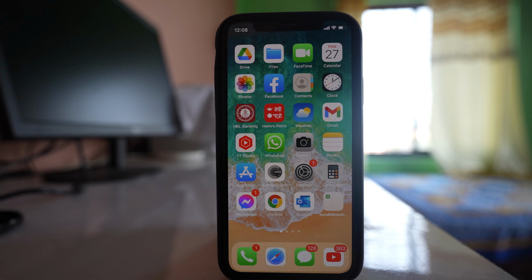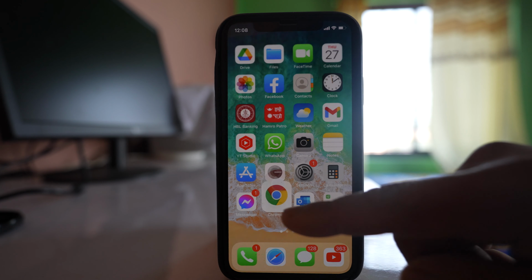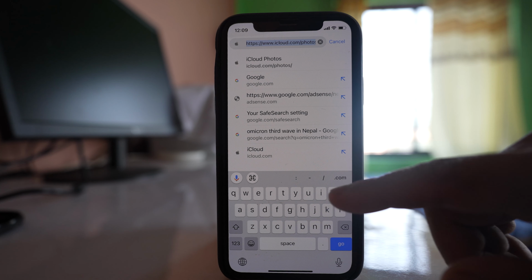Now the other method to restore the deleted photos from your iPhone is through iCloud. If you have enabled the backup of your photos to iCloud, then all the photos from the gallery will be automatically backed up to your iCloud. So open any browser, and then you have to open this website, iCloud.com.